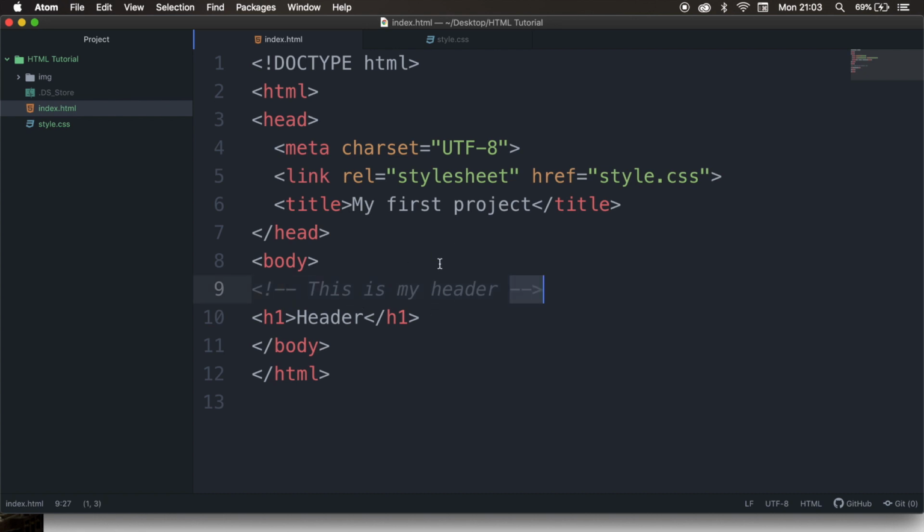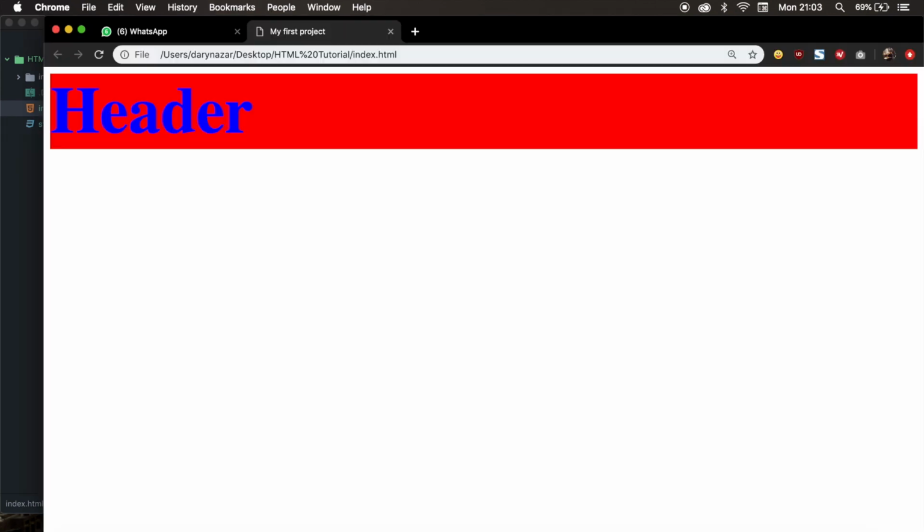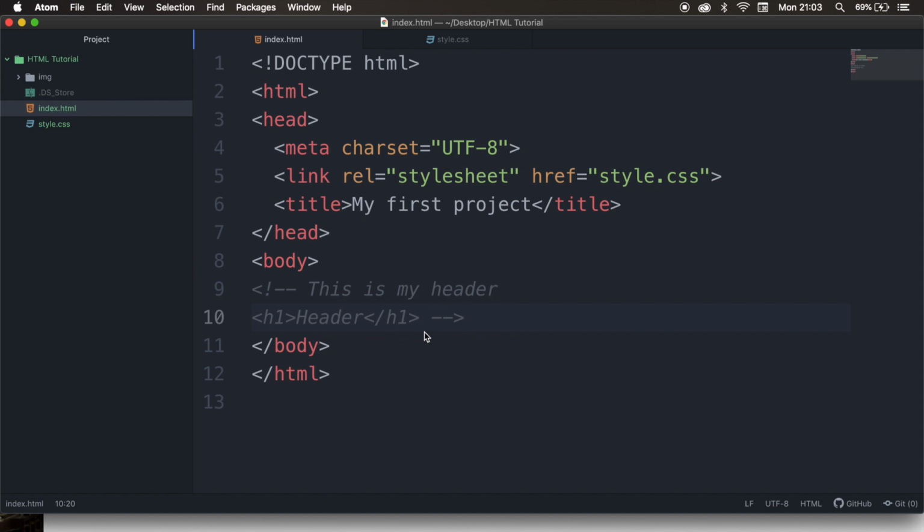So let's say that we want to comment out our H1. We basically need to copy it, and we need to place it right after the closing H1. And now you can see that H1 is gray as well, and it's commented out. So let's save it, refresh the browser, and the H1 just disappeared. What we did right now is commenting in HTML.